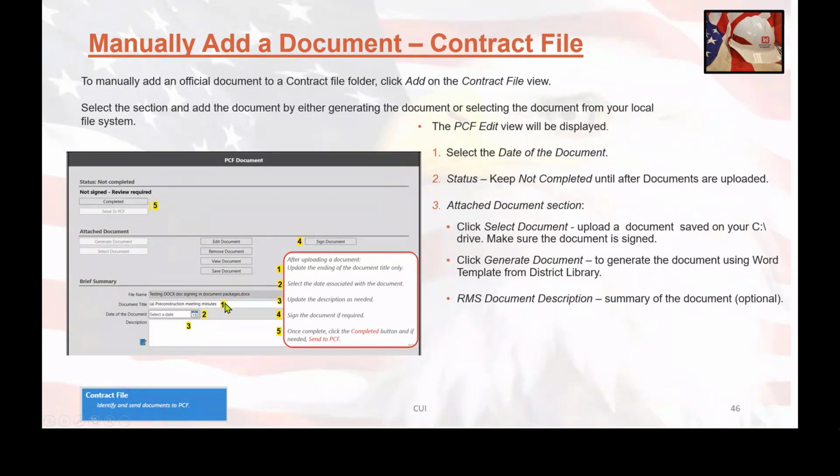If the document title needs to be updated, again, remember, don't change the first part of the document title, only the last part of the document title. Now, this is the one and only place where you can change the dates of documents that are loaded into the contract, and that is because we don't know when these particular ones are done, because these are not done in a document package. So you have to select the date of the document here, and then of course you can add the description at this point.